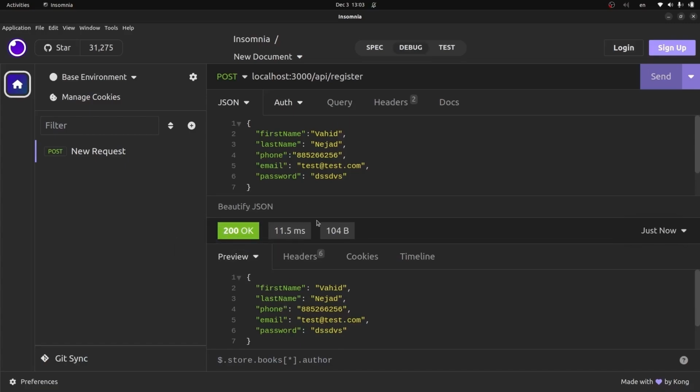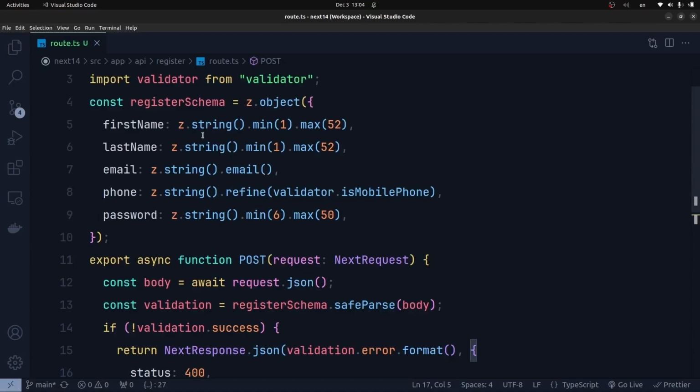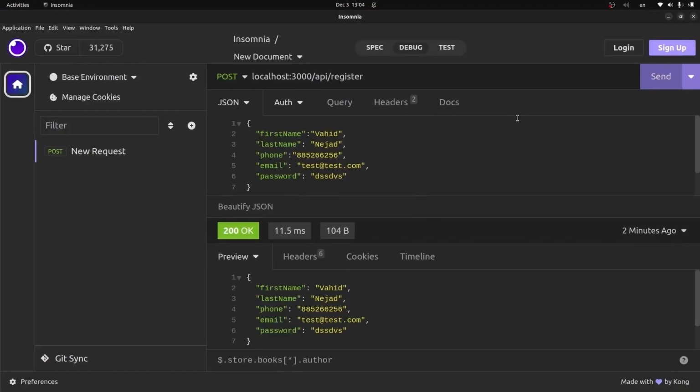So in this way, we can actually put the data validation on our API in the Next.js. We can also put some custom error message in our validation. Back in the VS Code, here in the register schema, we can put error messages in each of the constraints that we have defined. For example, here in the email, we can put some error message that says, please enter a valid email address.